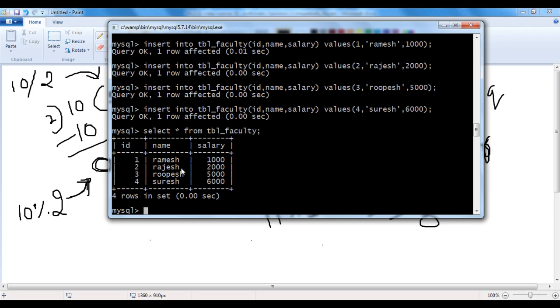Now I want to double the salary of Rajesh. How do we double the salary of Rajesh? We take help of the update command. I say here update, then we write the table name which we want to update, TBL_faculty. Then we say set. Then we say salary should be equal to current salary multiplied by 2. You can see that I am using the star symbol here, and we know that the star symbol indicates the multiplication operator. It gives the product of two numbers, where ID is equal to 2 semicolon. I can say ID equal to 2, or I can say name equal to Rajesh.